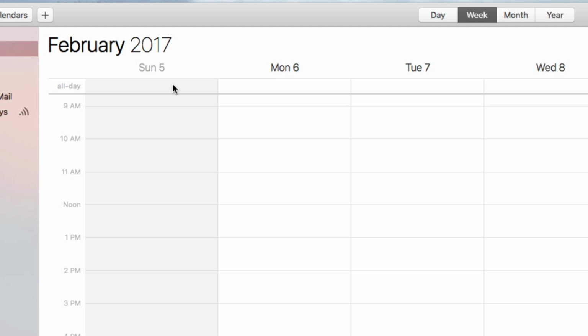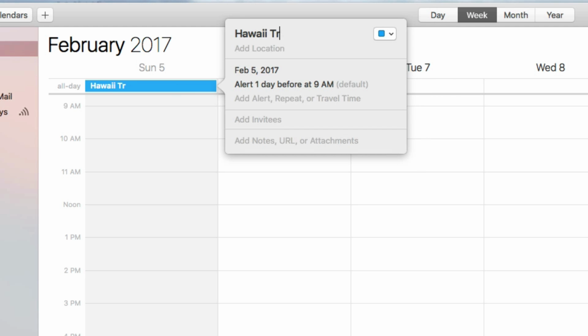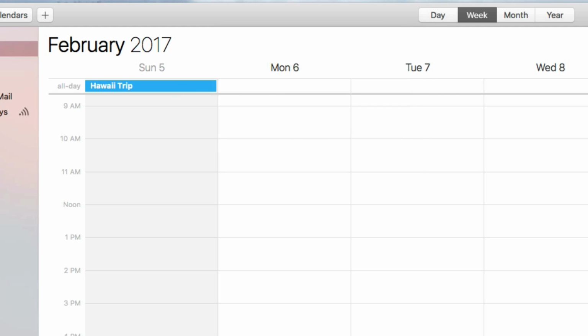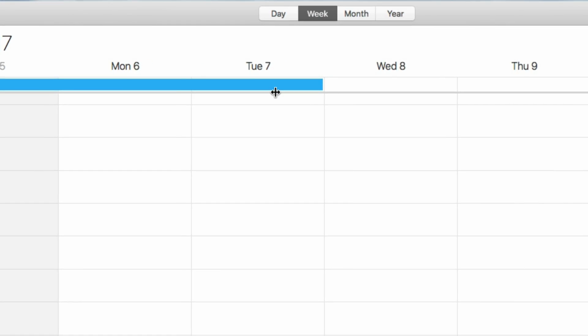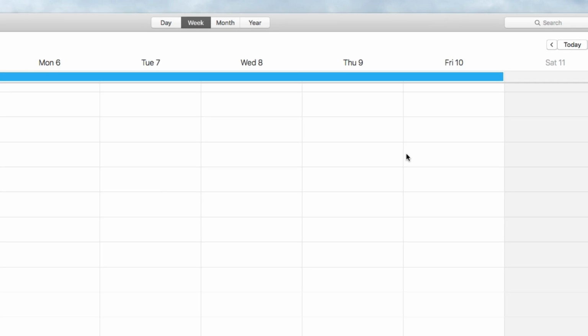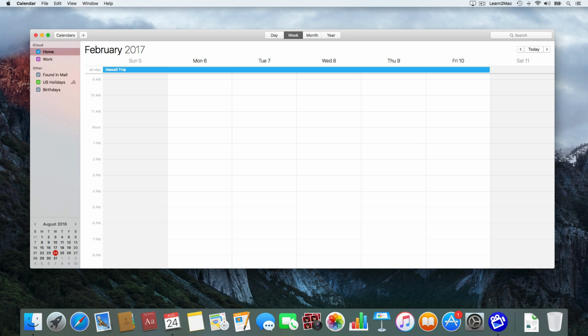You can also use this area for vacations. Maybe you're going on a Hawaii trip. You can type Hawaii trip, then drag the end of it to span all the days that you'll be gone. This is just another way to help keep your events and special days organized.